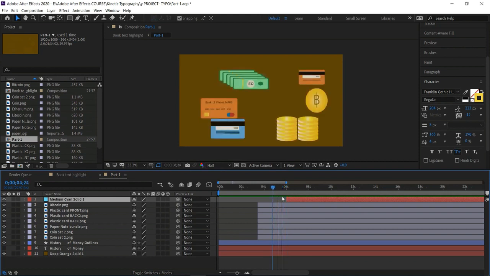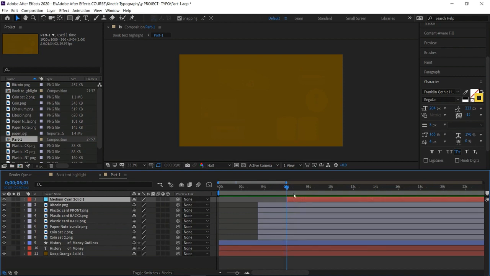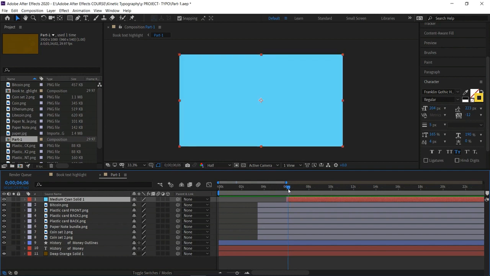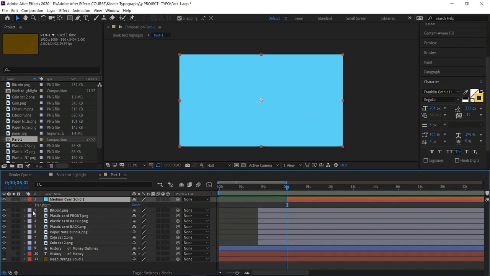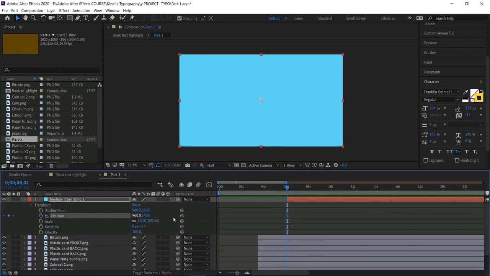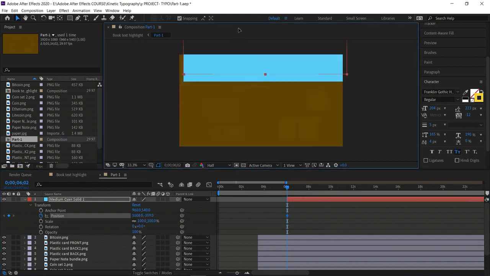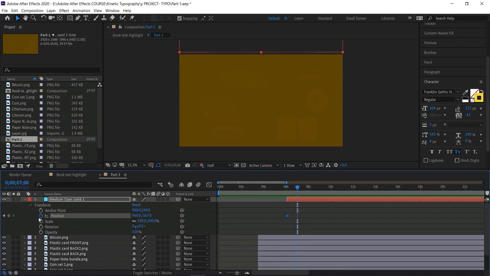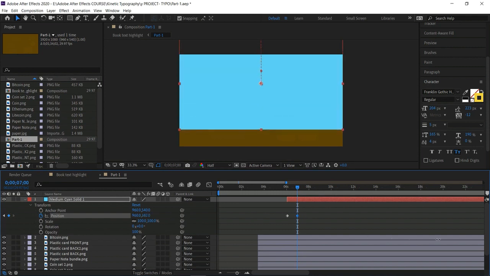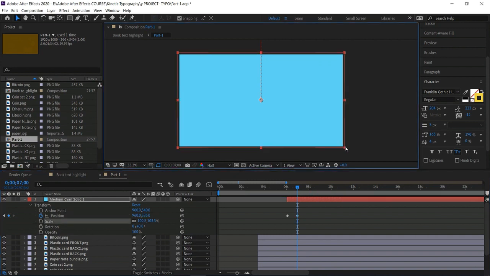So we have created a new solid here with a light blue background color, and we want to set an opener for this background. So we want to have a drop-in effect. We want to drop this background from the top to the center. So just use the position, set a keyframe. Initially it must be outside the screen, preferably on the top of the screen, and say after half a second later set another keyframe and drop it on the screen covering the entire screen.